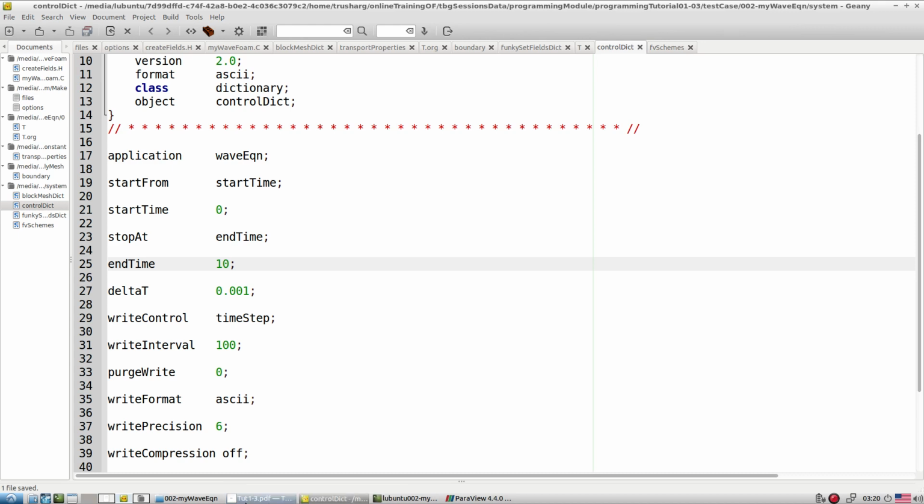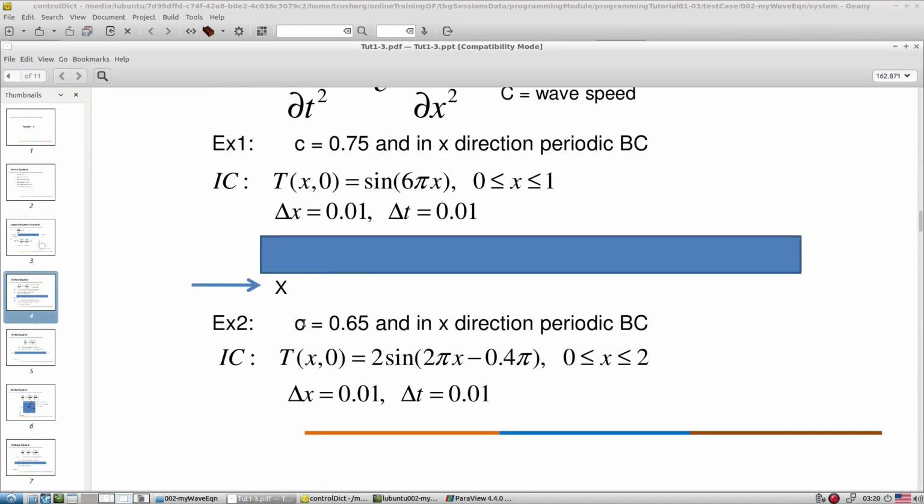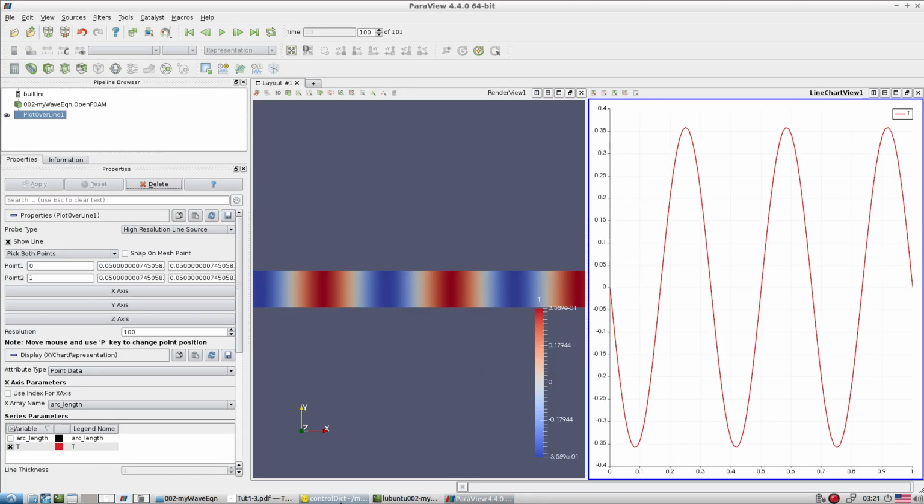This is a very simple test case. In a similar line there is another test case, where you can construct these functions and change the domain size. The boundary condition is the same, c is now a different value. So I suggest you please look at this particular test case, run it, and get an idea of how exactly the wave is propagating.